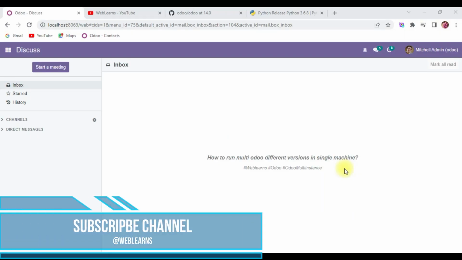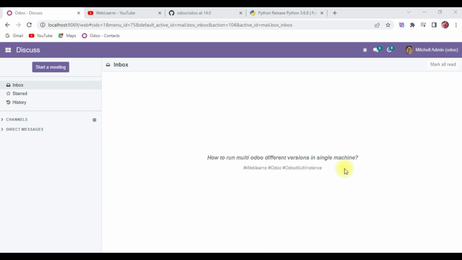In this discussion we will see how to run multiple Odoo versions in the same machine.